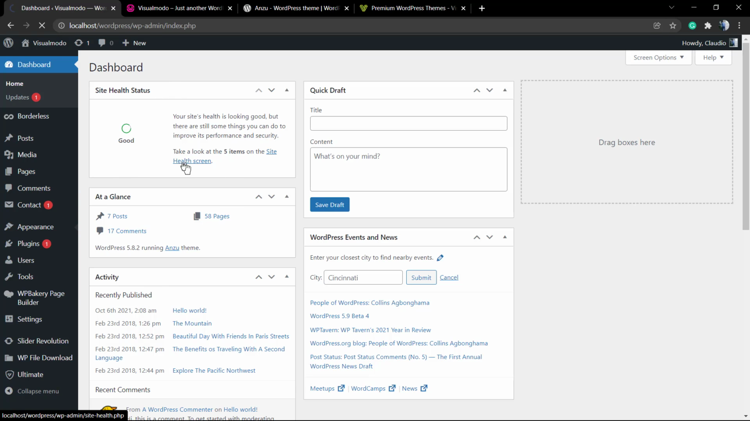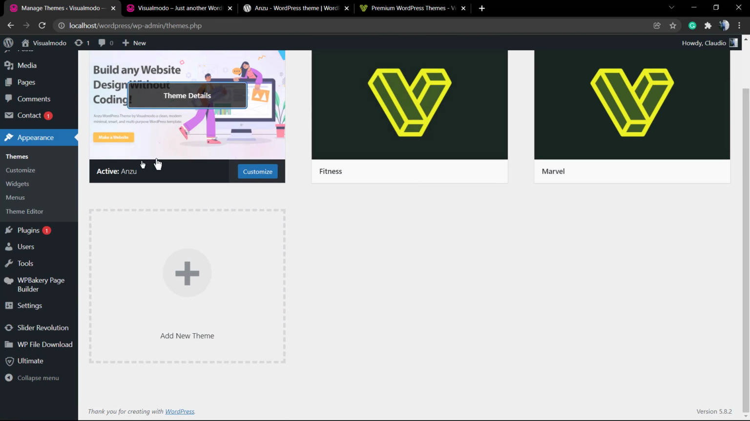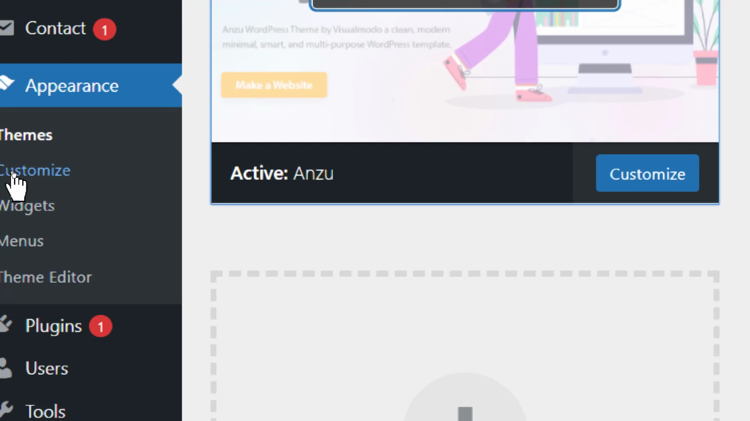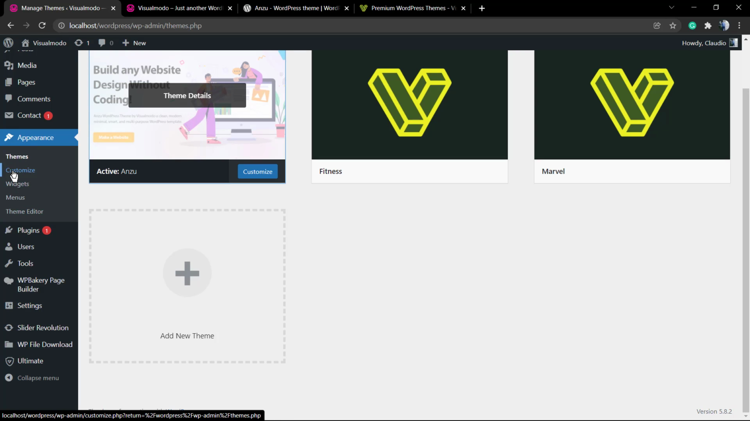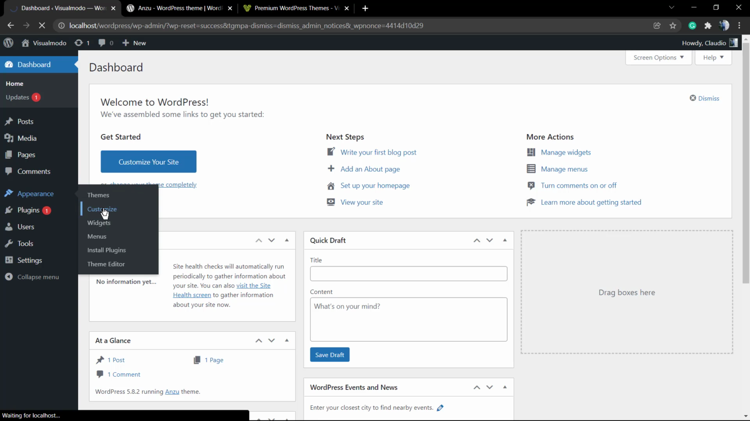Go to our WordPress dashboard, Appearance, make sure that you have installed and activated your Anzu WordPress theme. It's free, so easy to download and install. I'm gonna leave a link in the description below and a card over here explaining how to download this theme. It's really simple, but review this video. After this, go to Appearance, Customizer.